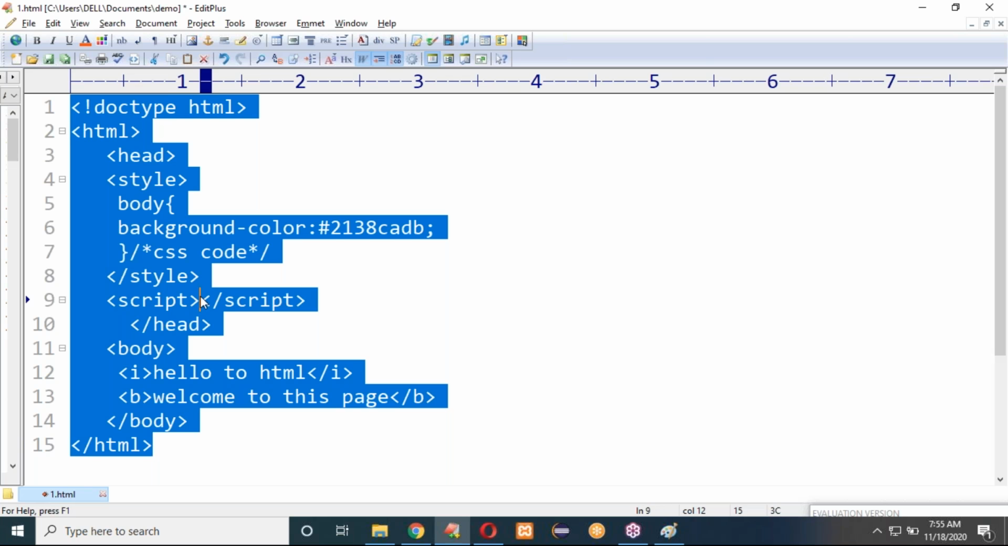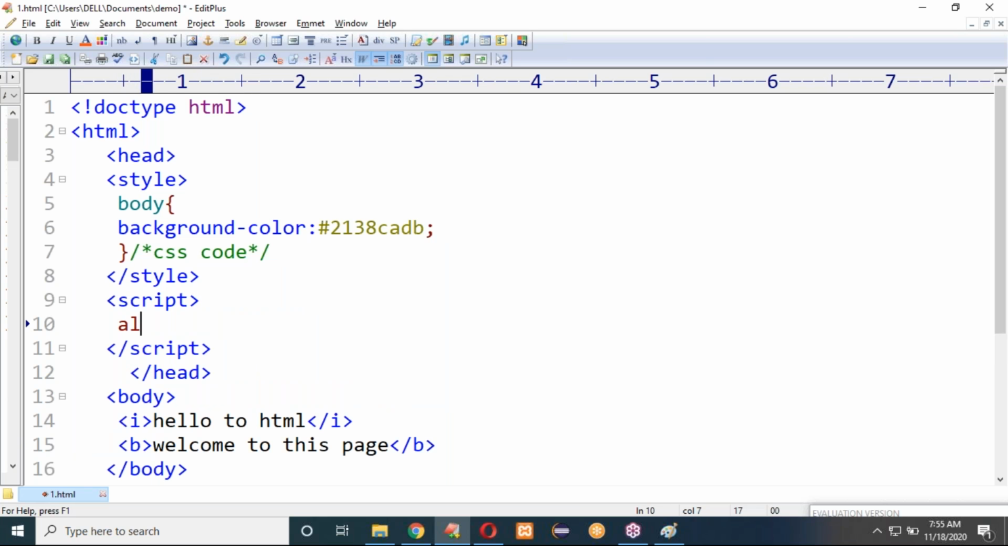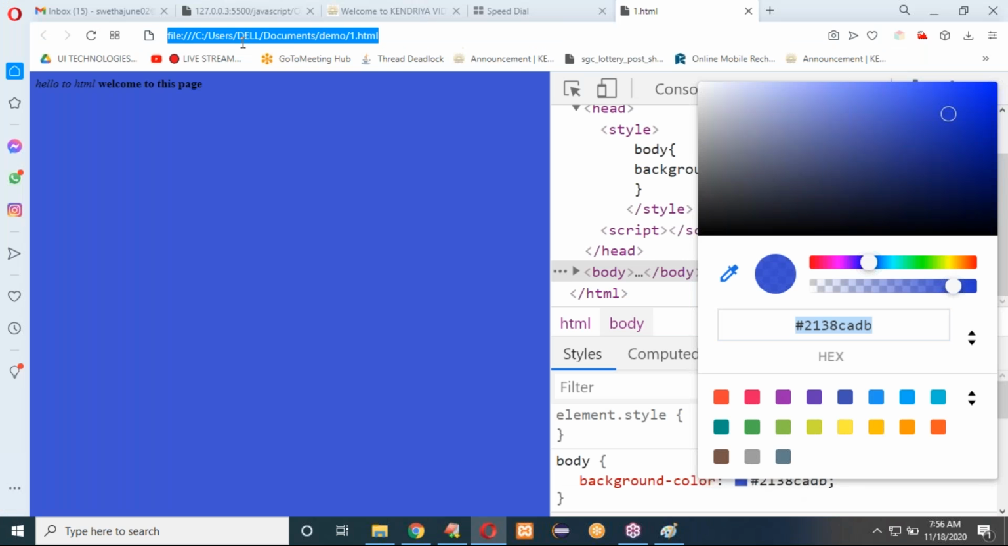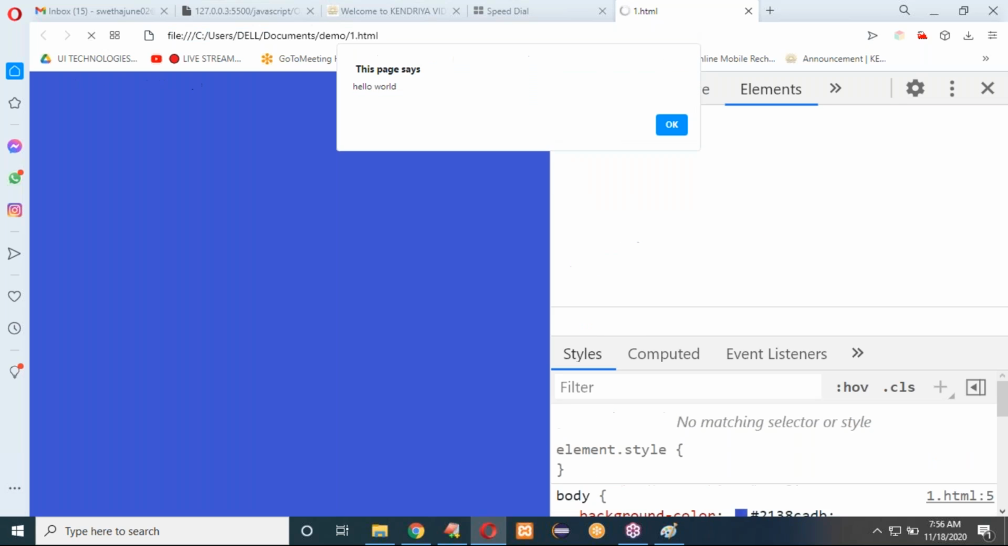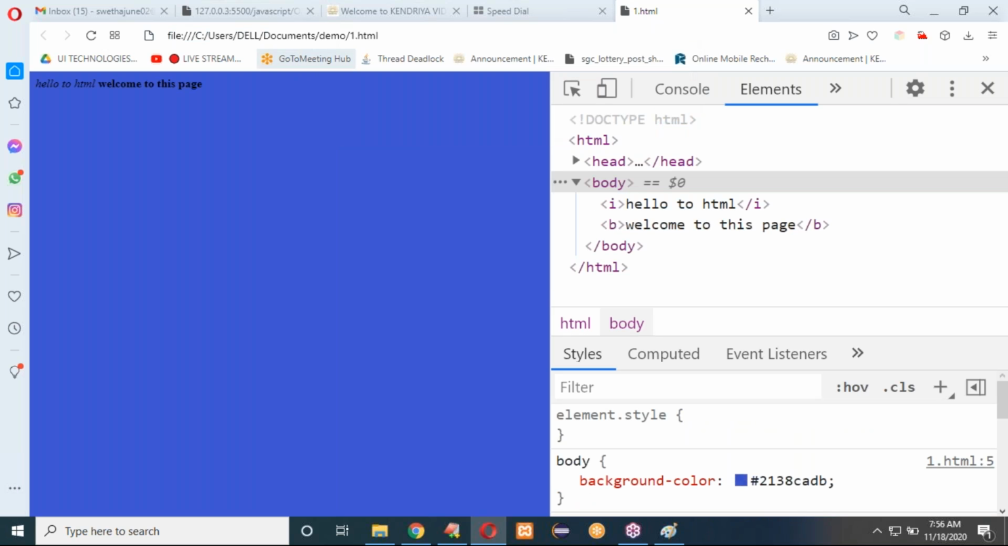So what is the use of JavaScript? In JavaScript, I'm writing just one output statement here, that is hello world. If I write alert here, you can see that alert output statement. Now if I refresh it, you can see hello world. See here, if I refresh it, you can see hello world. The pop-up window is coming by JavaScript.